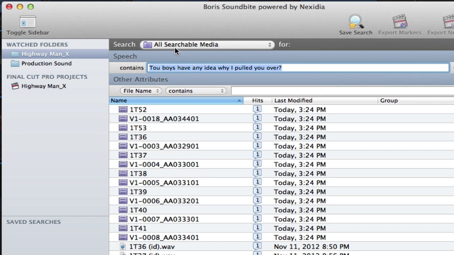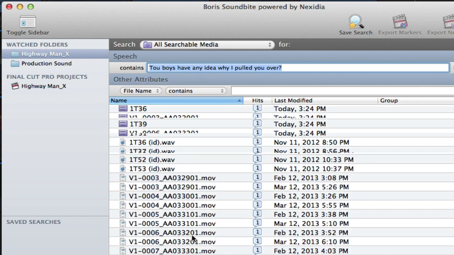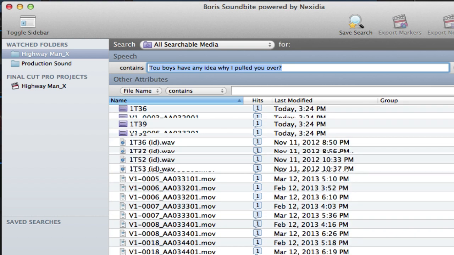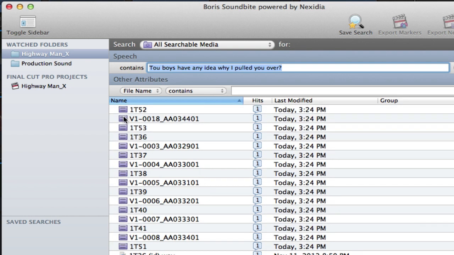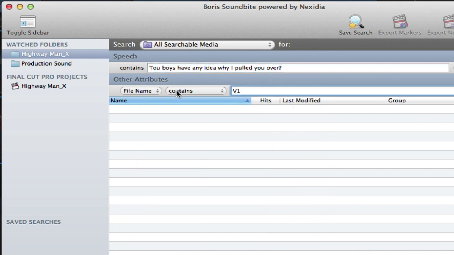And of course, we're searching all searchable media now. So these purple results are the actual clips from the indexed project, and these other results are media files that are part of the watched folders. It doesn't really matter which of these I want to look at. I can send these back to Final Cut Pro once I've found the hits that I'm looking for. All right, so I'm going to narrow this down a little bit so I don't have to go through quite so many clips. I just want to go through the video clips that start with V1.